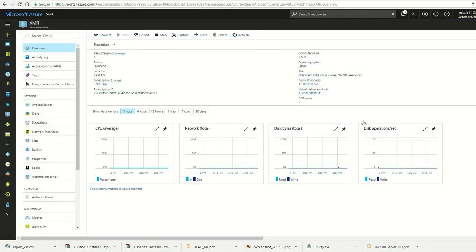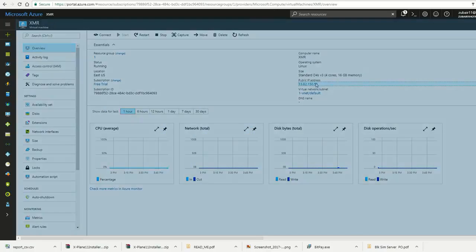Okay, now you can see the server was deployed and you get this box that pops up. We're going to need to connect to this server, and the way we're going to do that is via SSH. So you'll need a client for that. If you're using Windows, PuTTY is a great client. If you're using Linux, you can do it just via console.